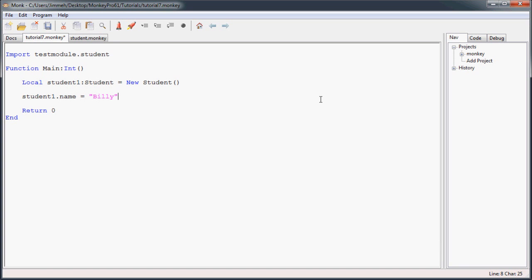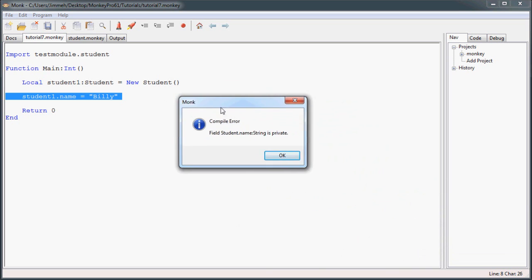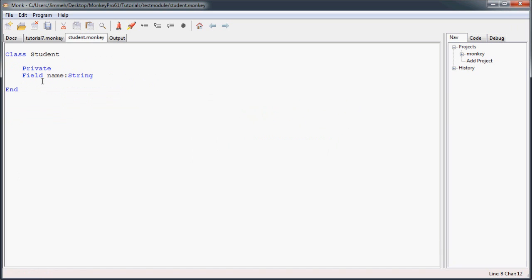So we set it to something like Billy, and try to run it. Monkey's going to say no, name is private. So okay, I can get around that. I'm going to create a public method called SetName, and we're bringing in a name.